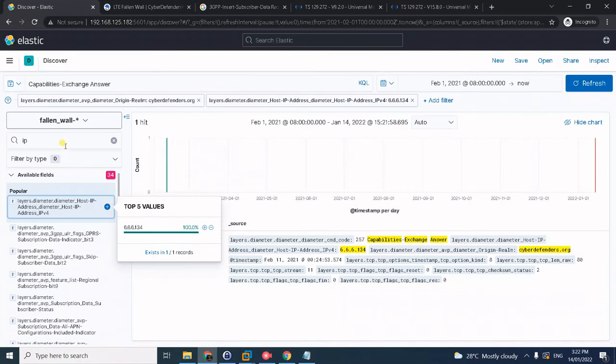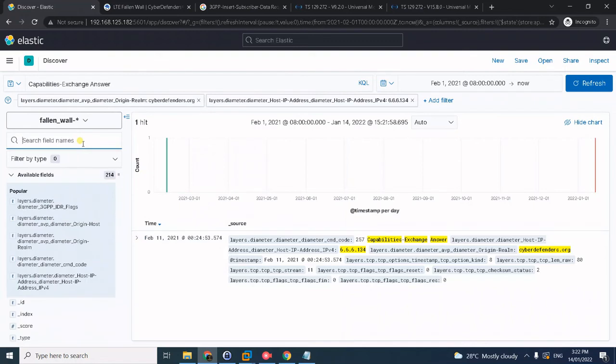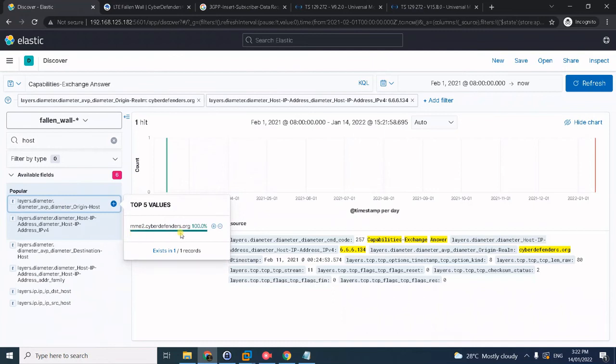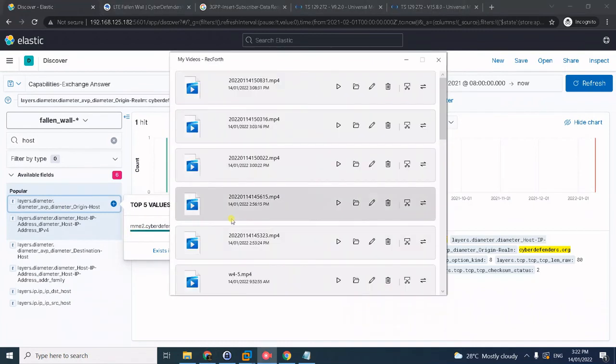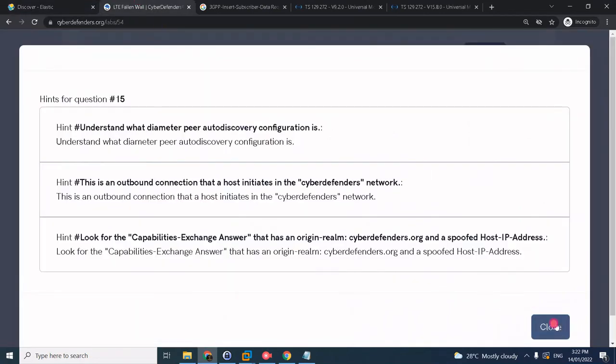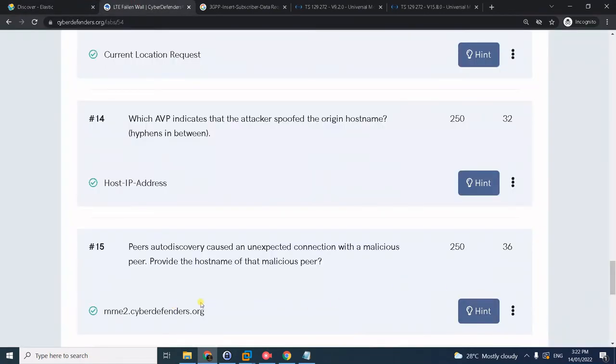Then let's check the aggregated host value. And this is the answer, mma2.cyberdefenders.org. Okay, we'll go back here. There you go.